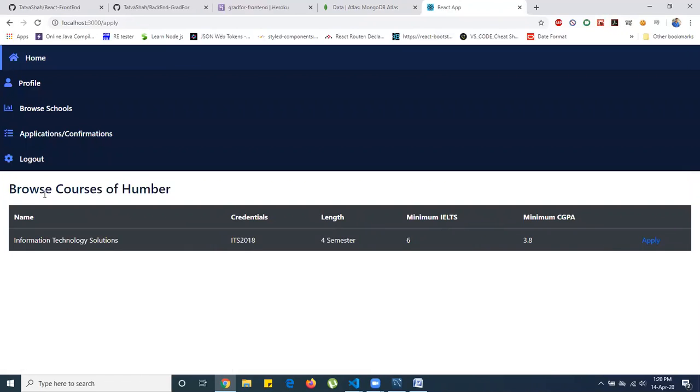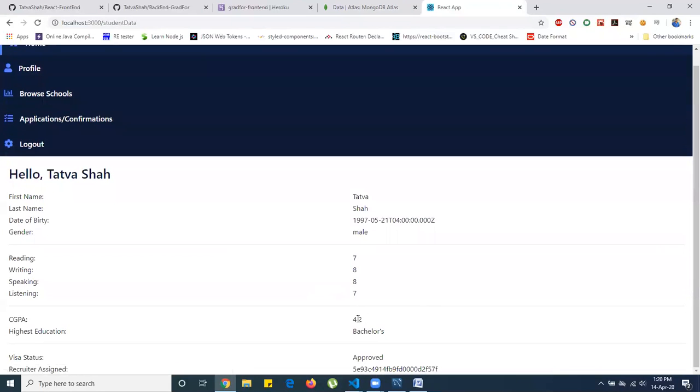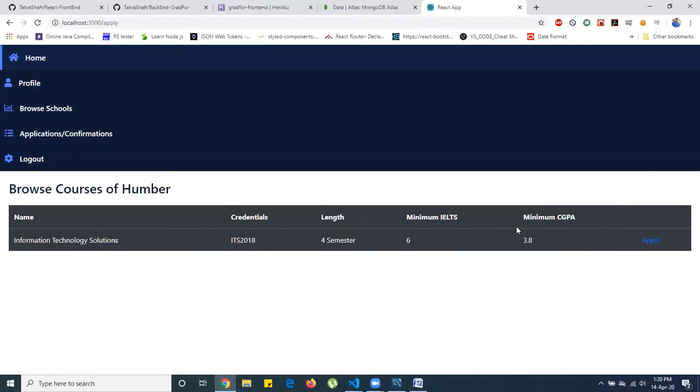Okay, so currently he is able to see only one course because he's only eligible for one of the courses. The eligibility comes in minimum IELTS and minimum CGPA. Here the minimum IELTS score is 6 and CGPA is 3.8, and the student already has 4.2 and enough IELTS score, so he's eligible for it.